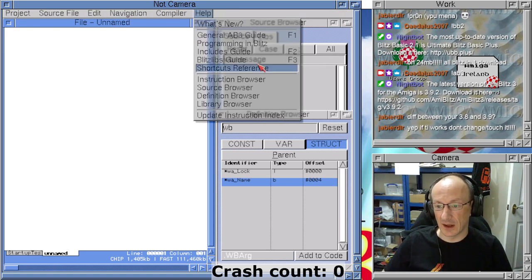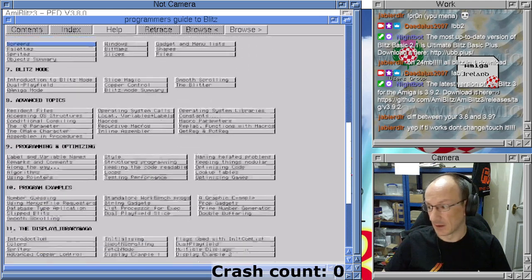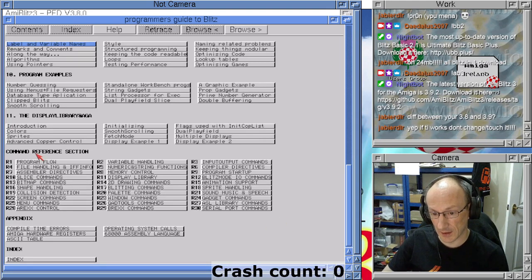So it's in here, and programming in Blitz, that is, as I said earlier, the Blitz Basic 2.1 manual in Amiga Guide format. It's a nice little menu item in AmiBlitz 3, but if you download it, you can just keep it on your hard drive, it's a lovely reference. And these are all the libraries that are part of the core libraries. The third-party libraries aren't covered here. And it also has the introduction and how to use a lot of the stuff.